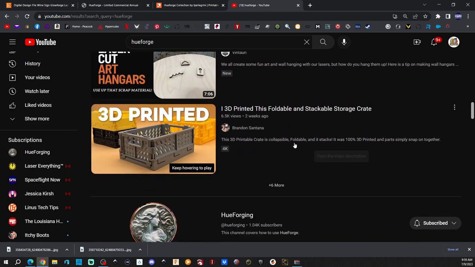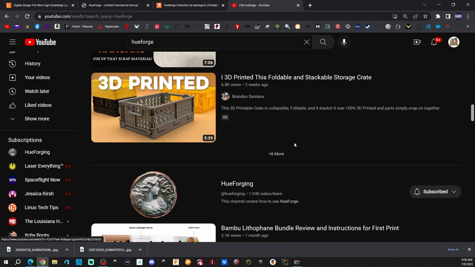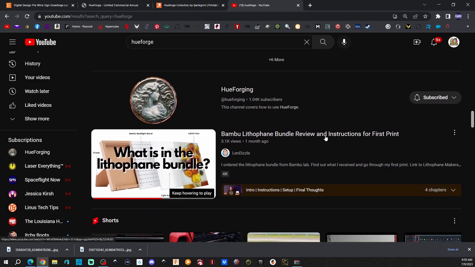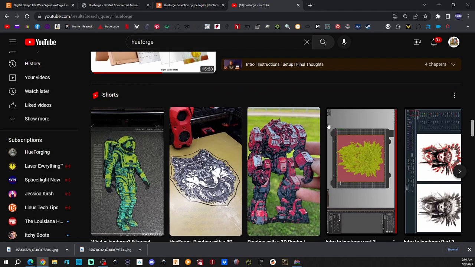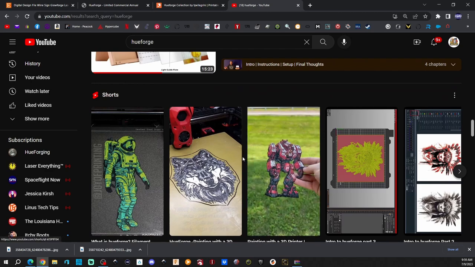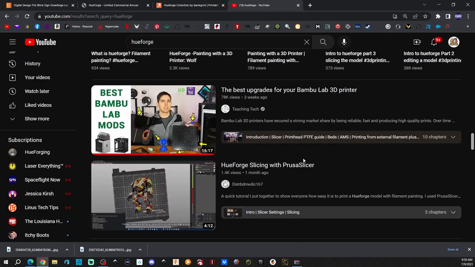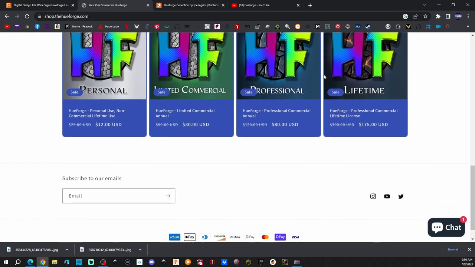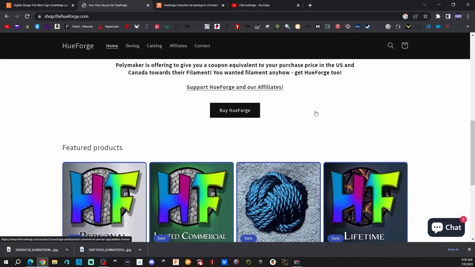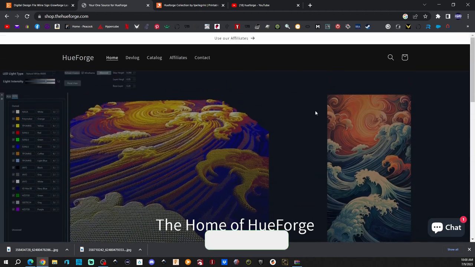But like I say, there's a lot of people out there doing a lot of great work, and I'm so happy that I found this program. And I plan on making a lot of great stuff here. And there's Astronaut the Wolf, and then here's a mech here. This one came out a little bit better than mine. So, but check out HueForge.com. Got a great deal.